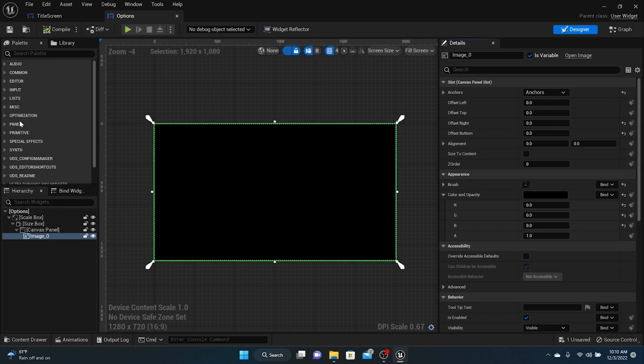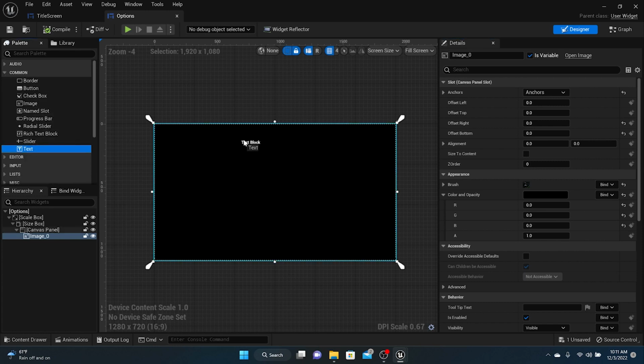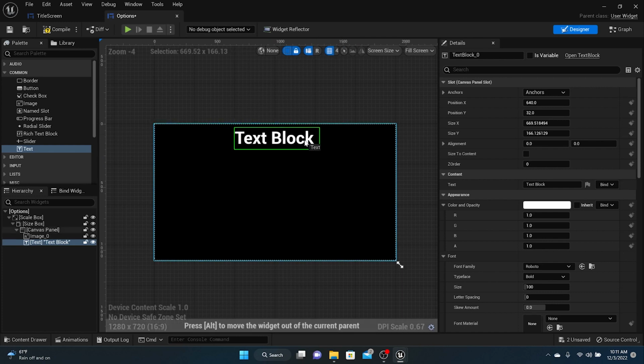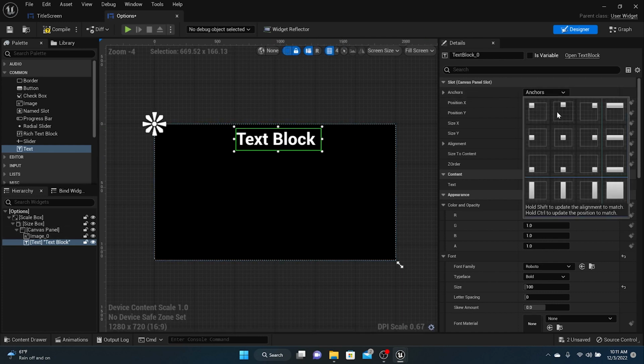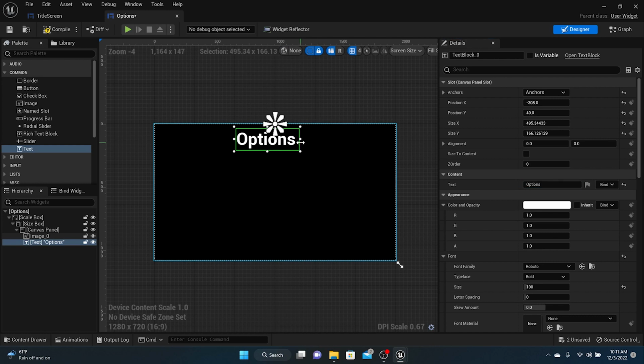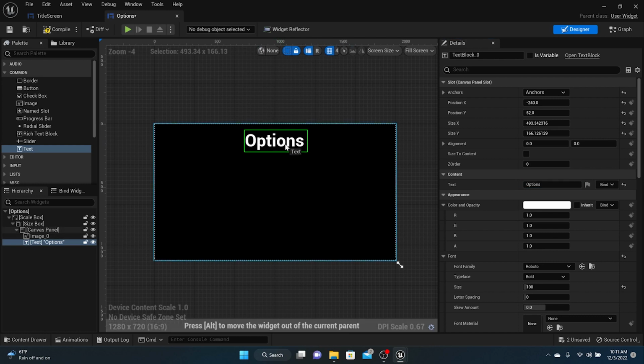So at the top of the black screen, we want to write a text that says options. So drag off a text, and let's make it a little bit bigger here, like, I don't know, mine's going to be 100. That's a good size. And this might be a little bit large, but whatever. Anchor it to the middle. We'll call it options.